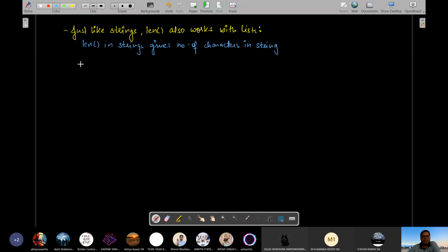Len in strings gives the number of characters in the string. Similarly, len in a list gives the number of what? Elements. Elements in the list.